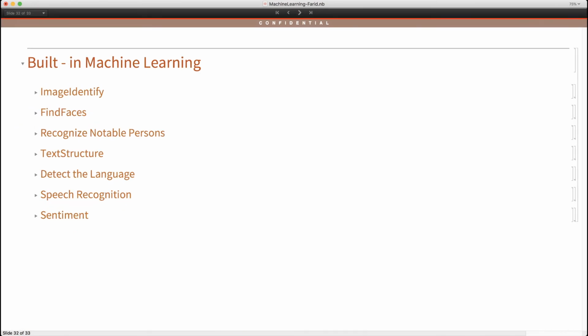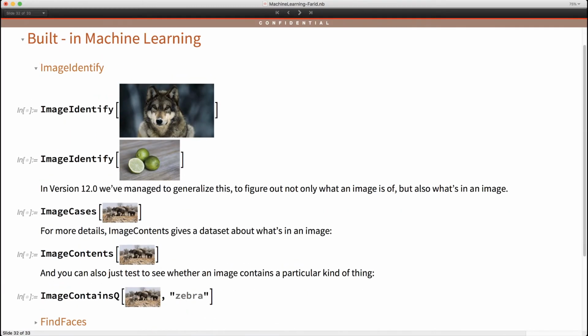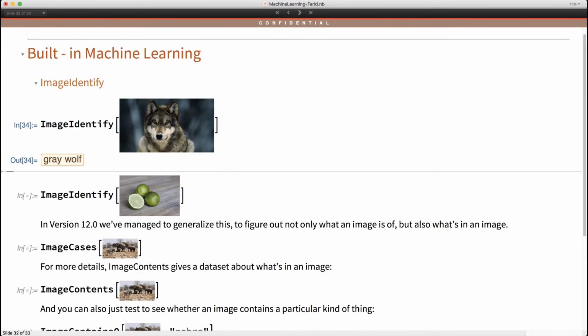Okay. So the next is about the built-in machine learning features available in Wolfram Language. You all must be aware of the ImageIdentify machine learning function. Whenever you pass an image to this function, it will try to give you the corresponding label for it. I'm using the image of a gray wolf here and passing it to ImageIdentify, and it tells me that this is a gray wolf.